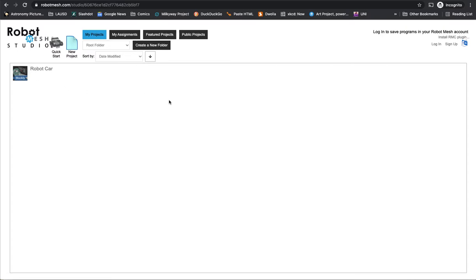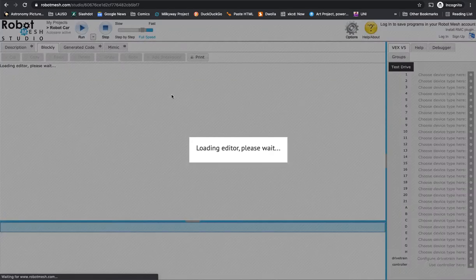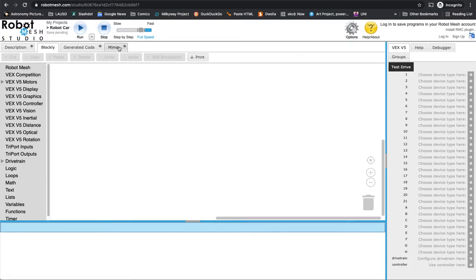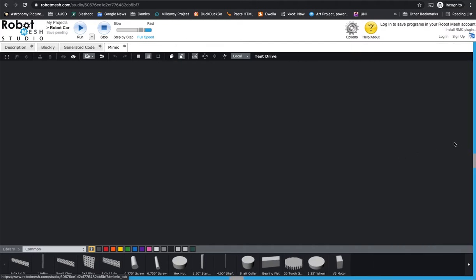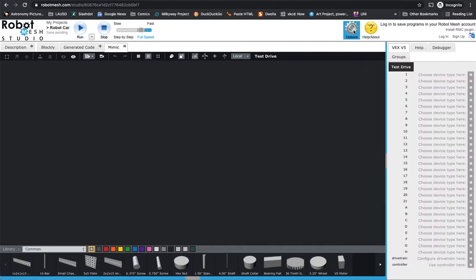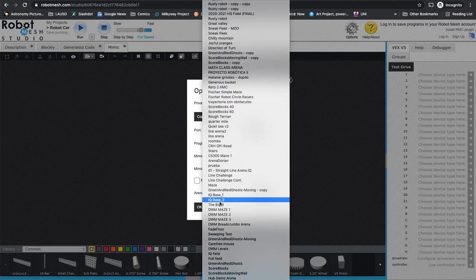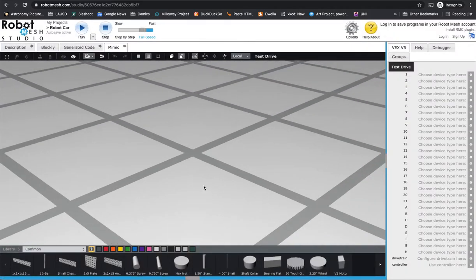Once it loads, we're also going to need to change the arena of the robot. Once we're in here, click on the Mimic tab, close these other tabs so we can see things. Leave this one open, and then click on Options, change your arena to the Full Field Arena, and that sets up our robot so we can build it.